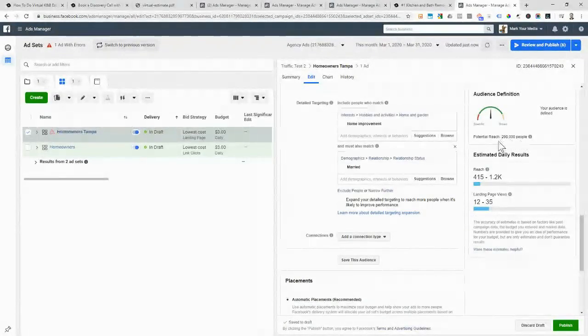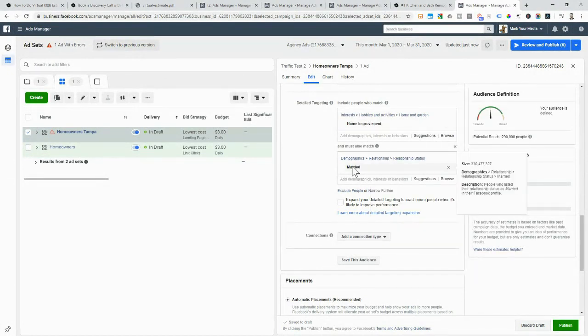So now you can see it brought it down to 290,000 people. That's a little bit better. You could still go lower. I would say the lowest is, I've done ads with like 10,000 people in the reach to a couple of 100,000. So anywhere in that range is fine. So we got home improvement and married. Again, tests different things, but this is something that has worked for us.